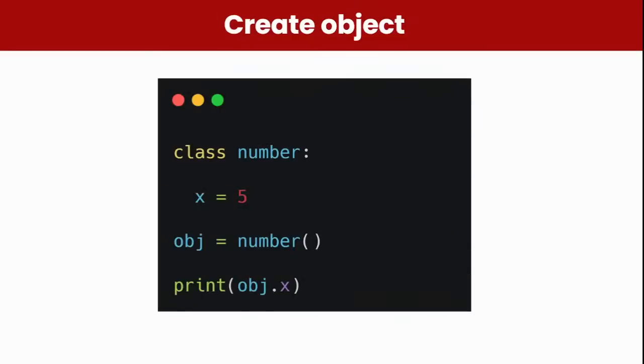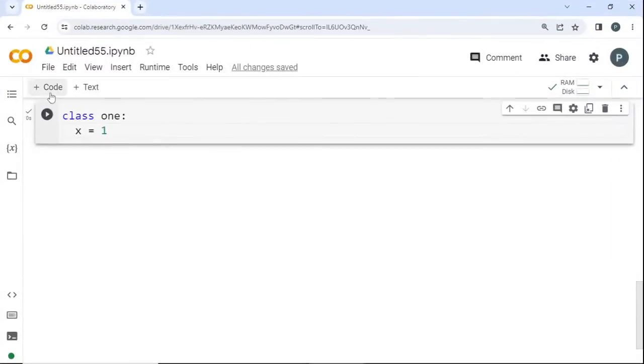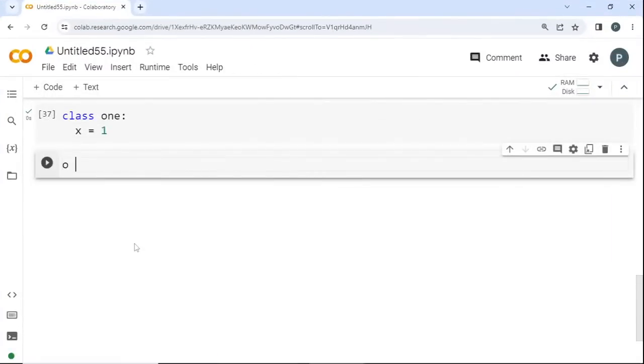Okay, so to create an object, you have to create a variable, and using equal to, you have to assign the name of the class with parentheses. If you create it like this, it will be converted into an object for this particular class. I'll do it. I'll create an object which can be of any name. So O1 equal to the class name with parentheses, this is an object.